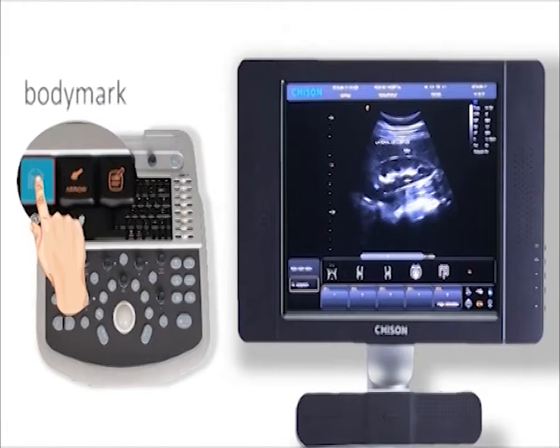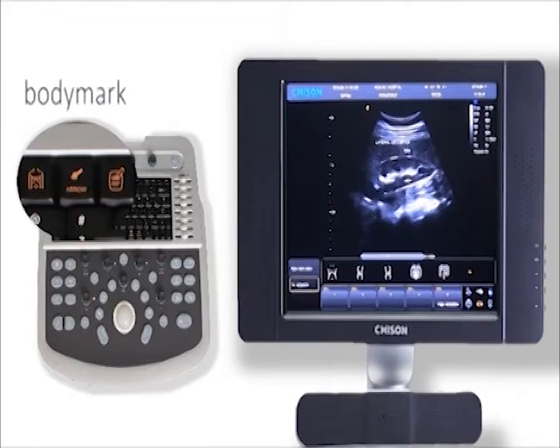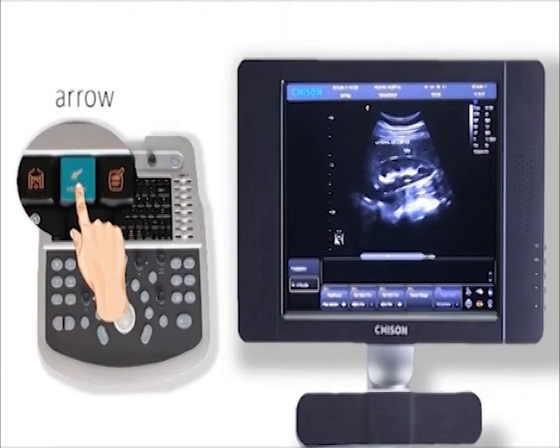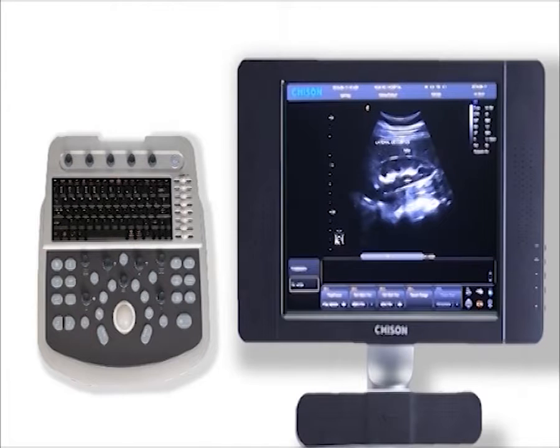Besides the comment key, there is a body mark key. Press it. All body marks of the current preset will show out. Press the corresponding knob. You can add the body mark on the image. This key is for arrow. Rotate the angle knob to change direction of the arrow.